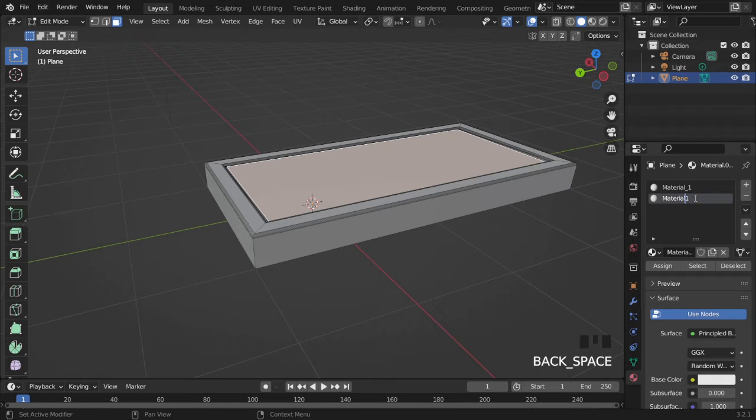We notice this time that it is also named Material.001 because we had changed the name of the previous material. We are now also going to rename it. First of all, I am going to click twice on the name. Then I will call it this time Material 2.